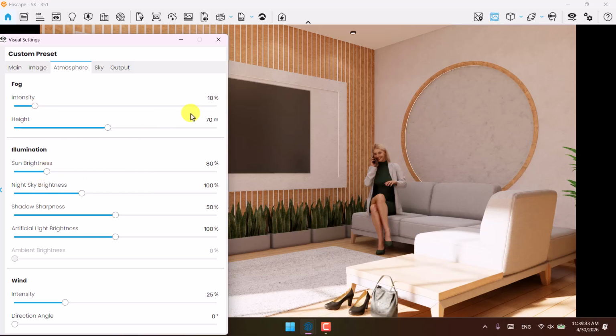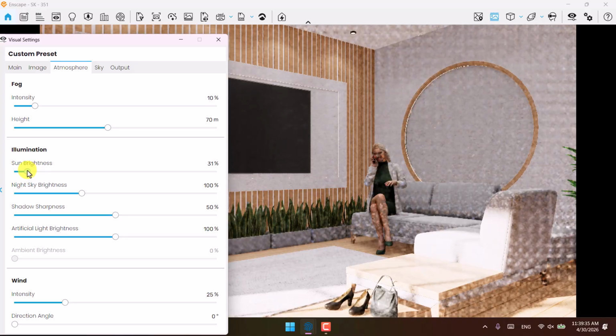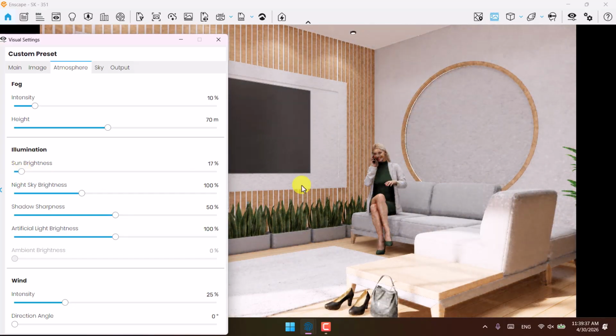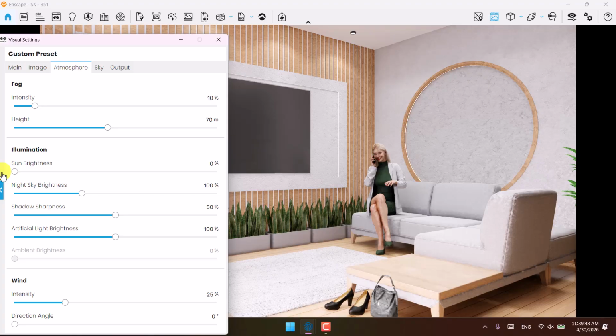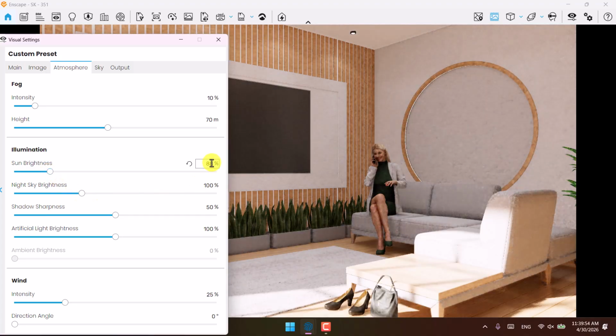The sun brightness, if I decrease the sun brightness a little bit more, you can see what happened. The lighting gets a little bit more balanced. So in this case, if I turn it off, actually we have an interior lighting without any type of, how should I say, sunlight sources. But I need to hold it at about 60%.